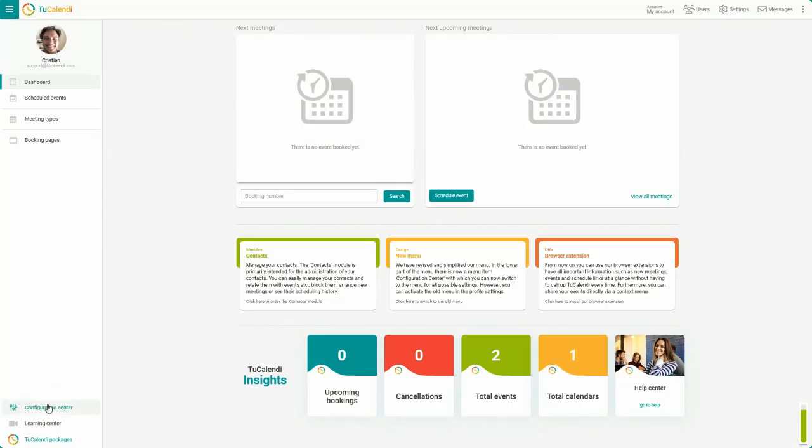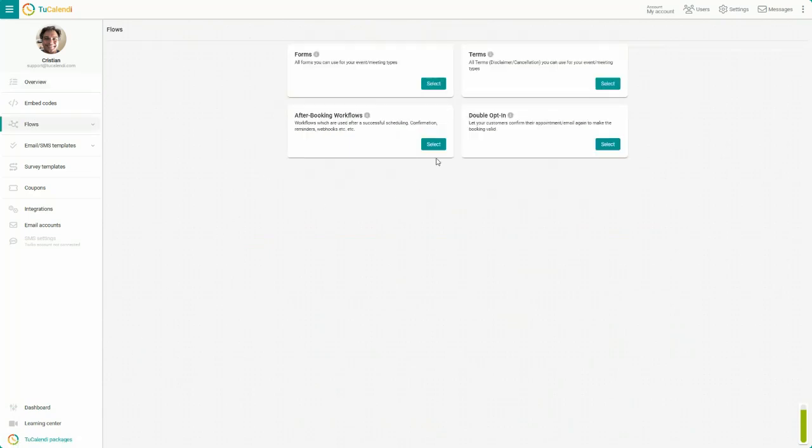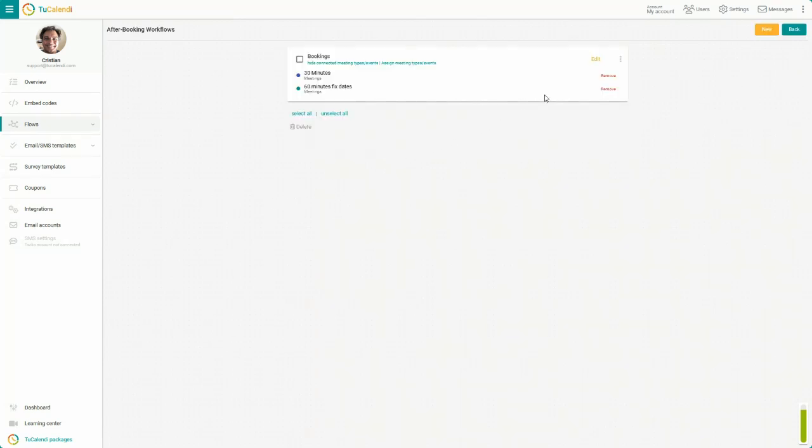In the side menu, click on Configuration Center. Go to the Flows option. Select After Booking Workflow. Click on Edit to modify the workflow.